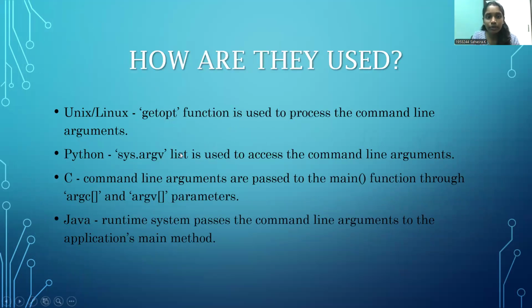So in Python, we use a list called sys.argv to access the command line arguments. In C language, we can pass the command line arguments to the main function through argc and argv parameters. And in Java, we can use a runtime system to pass the command line arguments to the application's main method.